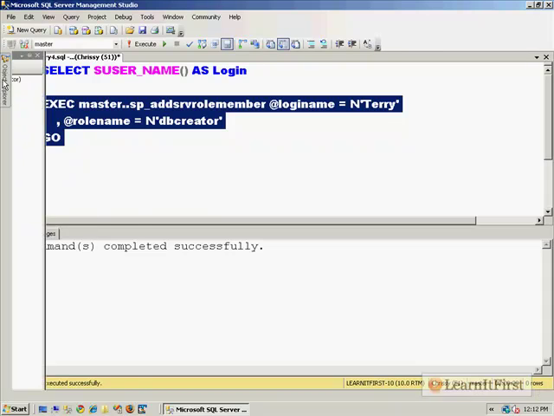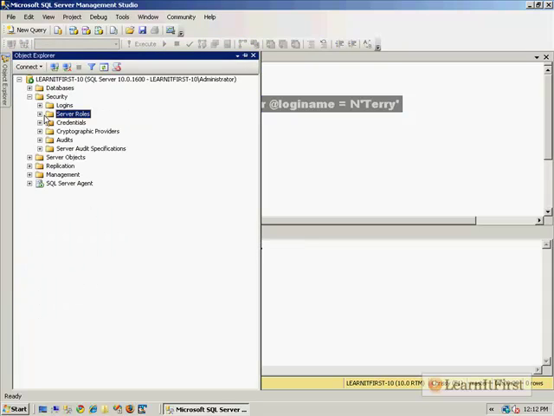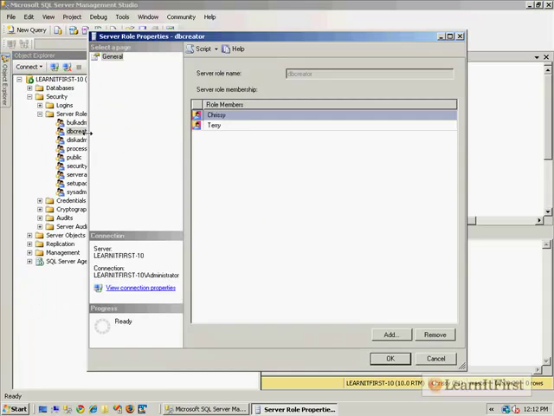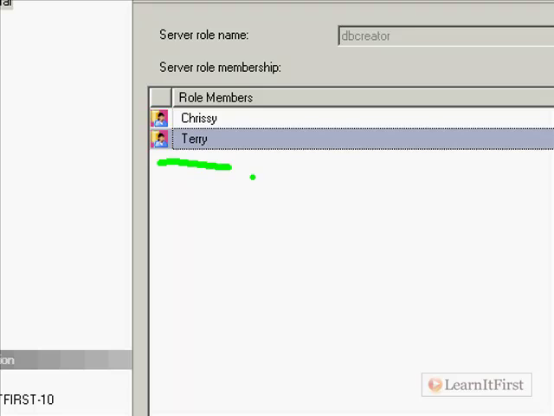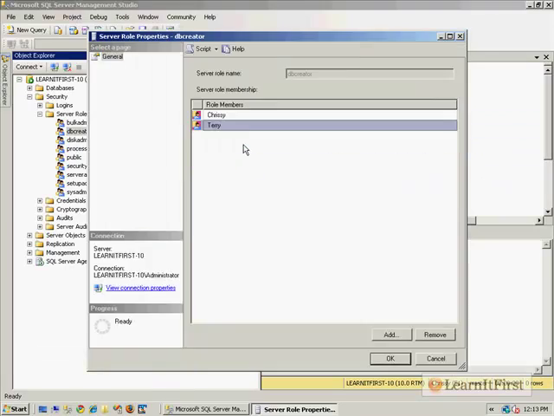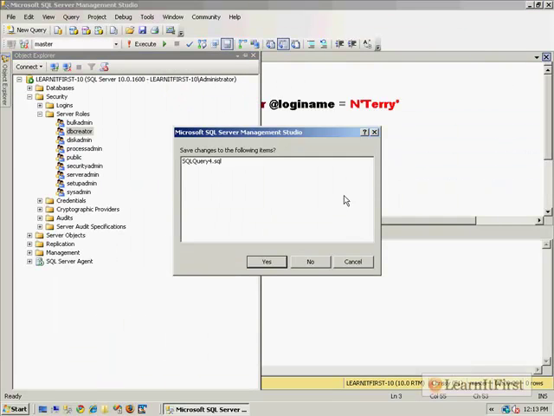So sure enough, when we go over here and look at the server roles and double click on dbcreator, there it is. There's Terry. Even though I, the DBA, did not want Terry to be a server role member, because Chrissy is a server role member, she can add other logins to that same server role.